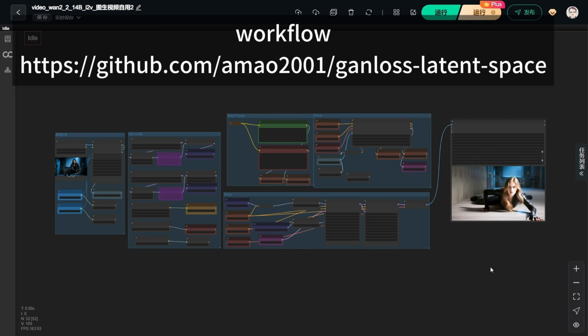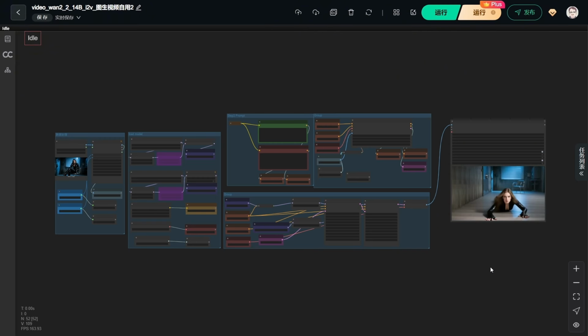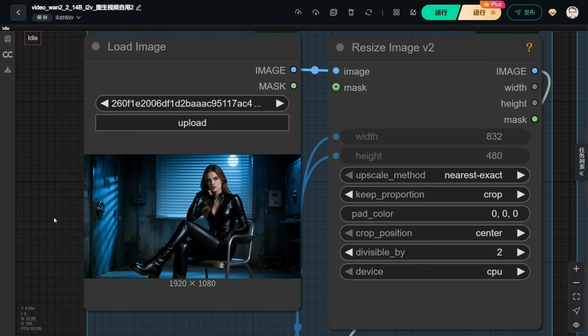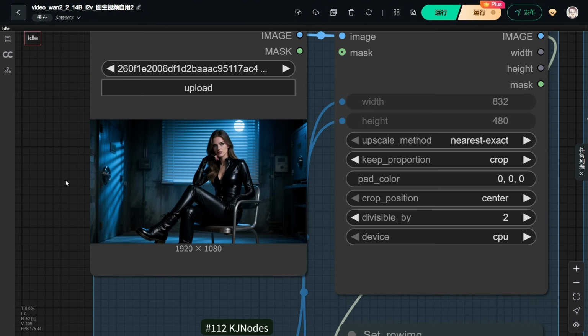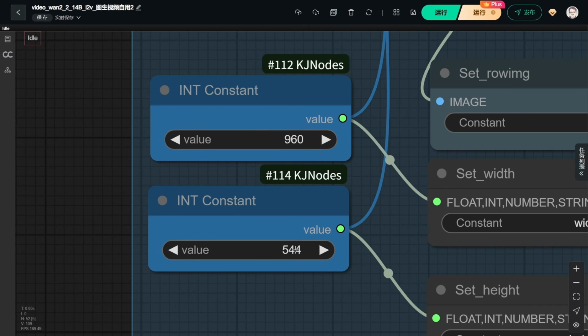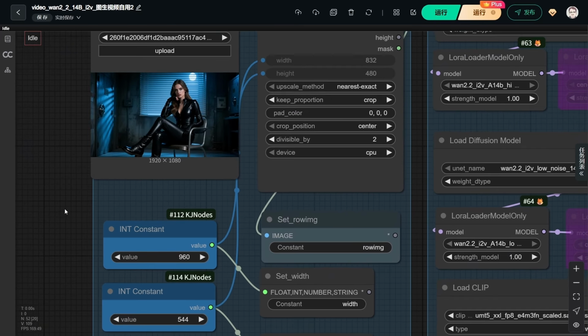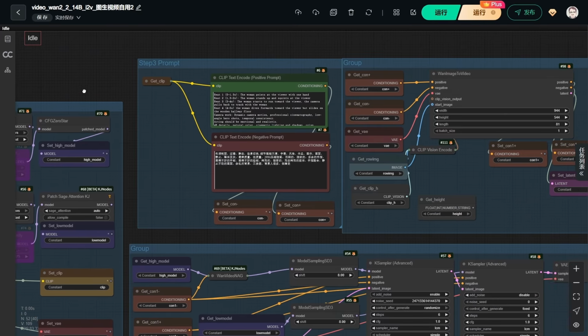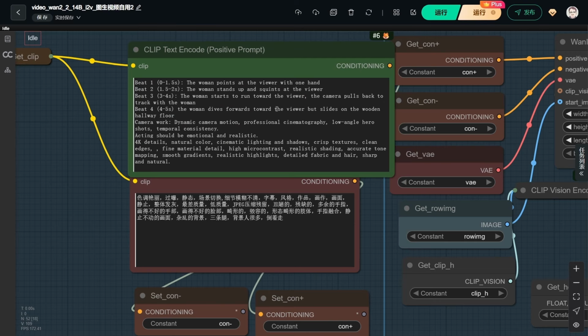What you're seeing now is a standard WAN 2.2 workflow. We've used this many times in previous videos, so I won't go into the details of the nodes. Let's look at the reference image. It's a female secret agent sitting on a chair. The overall lighting uses cold tones, making it look very sharp. My resolution here is set to 960 x 544, though you can use 832 x 480, it doesn't make a huge difference. The key is the prompt.